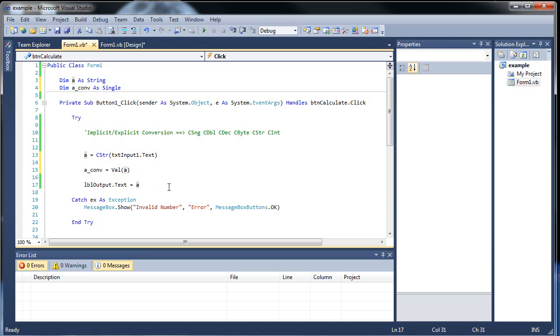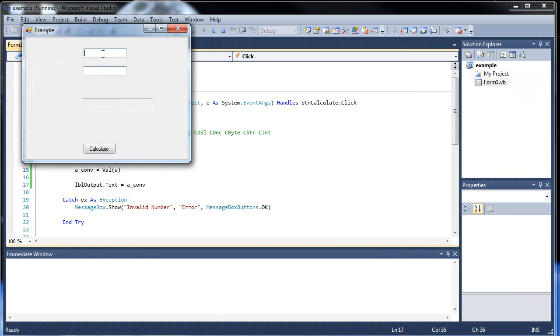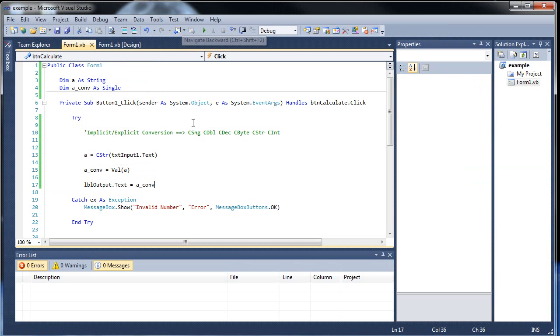And then our output, we'll want to make that a_conv. At first, you won't quite see any changes because it should just come out as the number. So if I type in 133, we get 133. I can't really prove to you it worked, but it is changing it for us.